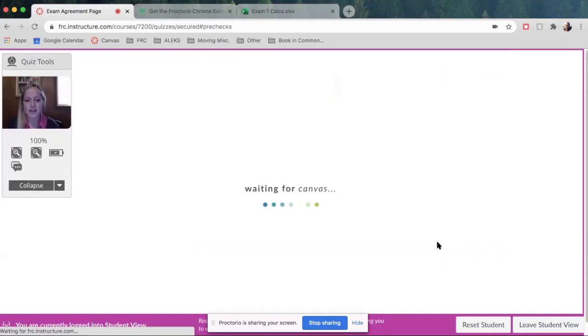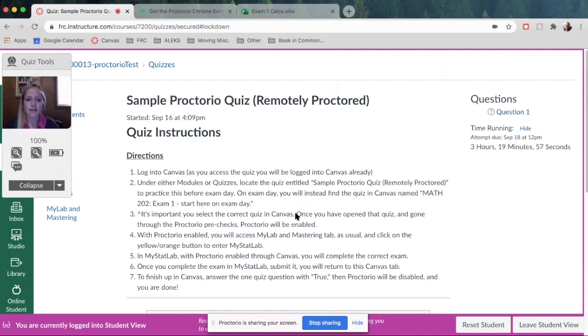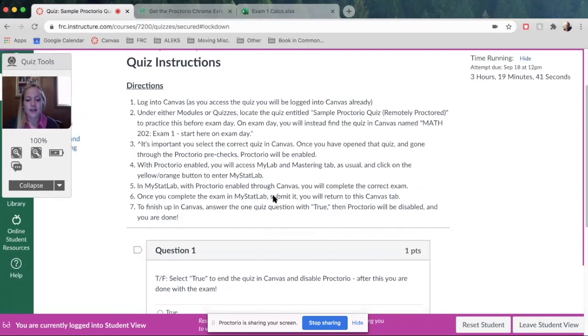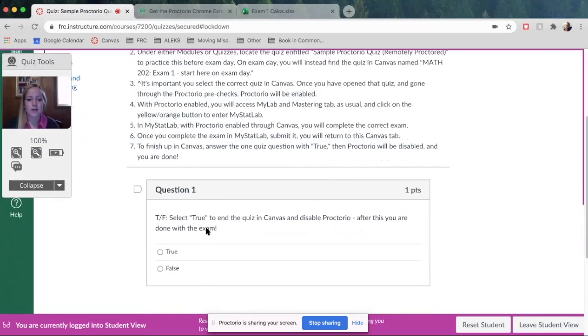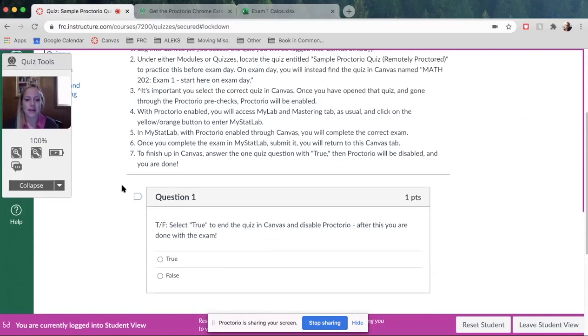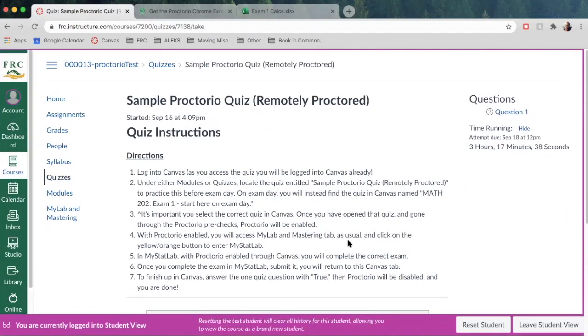Now what we've done at this point is we've gone into the practice quiz, we've started it with Proctorio already enabled. Then once we go through the check-ins, we're able to see this now on Canvas. Now we just used Canvas to get Proctorio set up. When we come back to finish out the quiz, this is the one question I was talking about. So after you complete your MyStatLab exam, you'll click True, but we haven't done that yet. So now I need to go to MyStatLab. Gonna move this over. Okay, so now once Proctorio is enabled, I'm gonna go over to My Lab and Mastering.